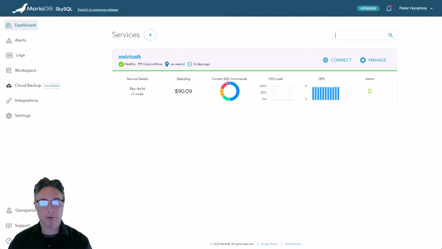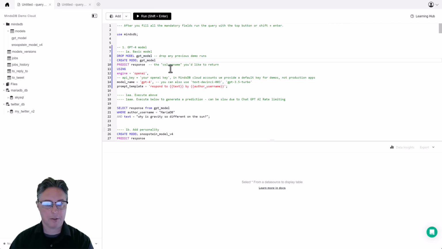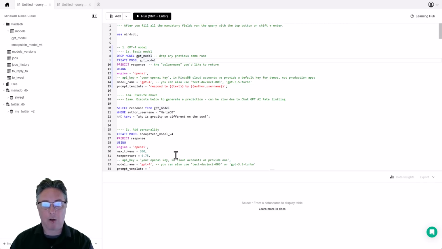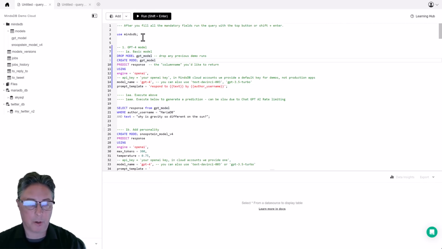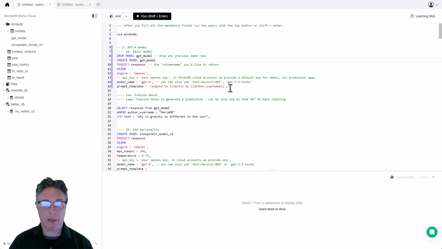Okay, so let's get started here. I've got the MindsDB console open, and I'm just going to expand a few things here. You can see some of the artifacts. So what we'll do is walk through the code here in the query editor, almost notebook style, and show you a little bit about what it would take to build a tweetbot that uses OpenAI's ChatGPT version 4 actually.